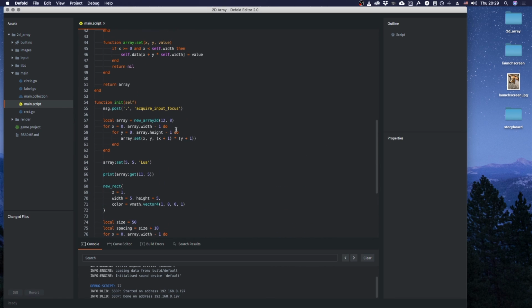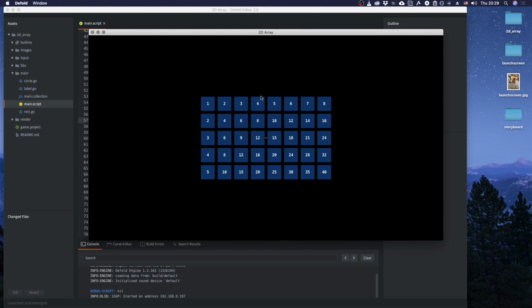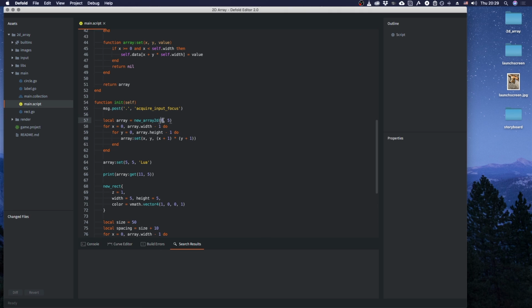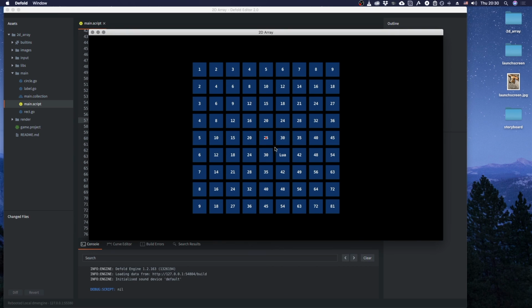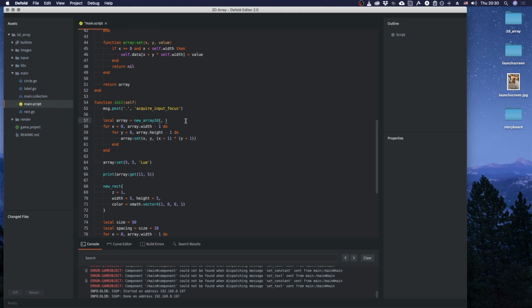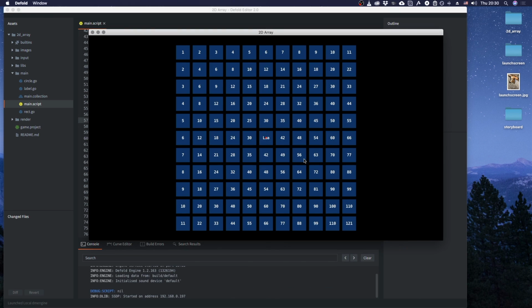Let's change it to, I don't know, 8 by 5. We get the correct result. Maybe 9 by 9. Again, correct result, staying at the center of the screen. And maybe 11 by 11. Yeah, correct. Lua now at the center of the screen. Nice.